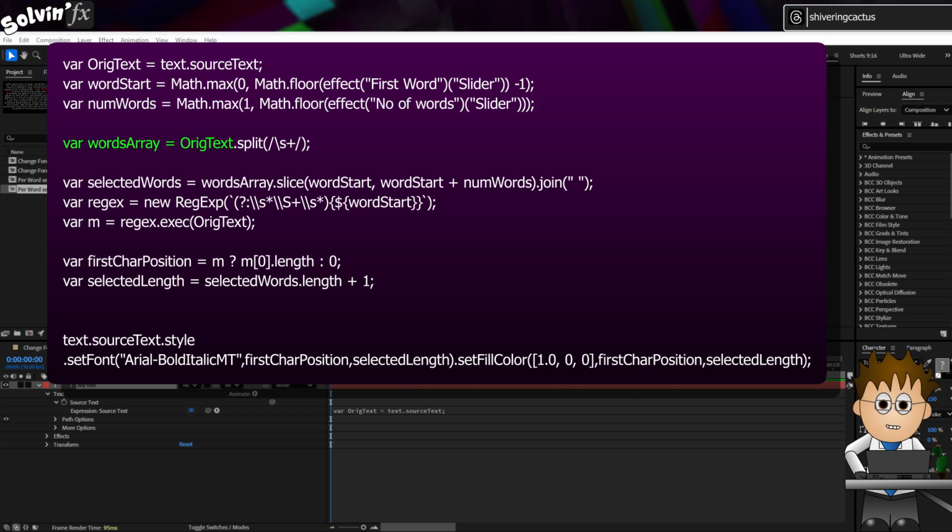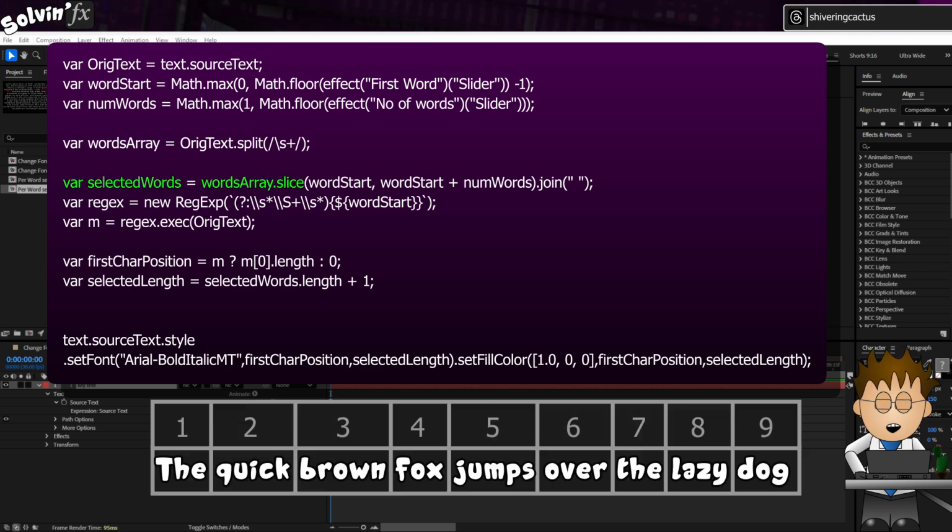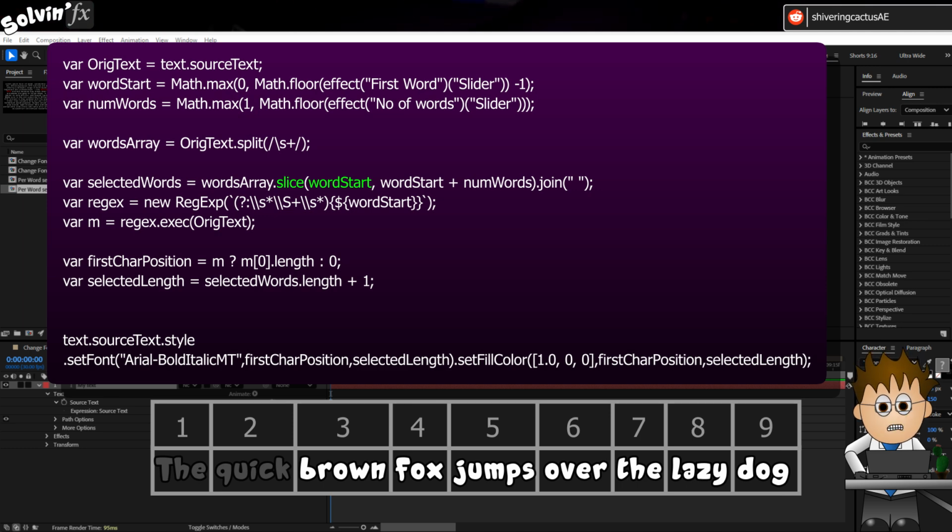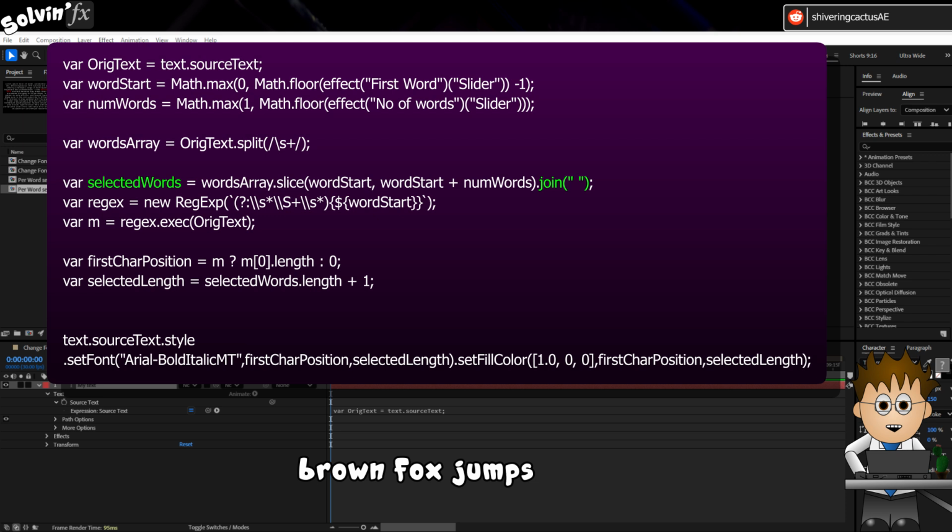Next, words array splits the text layer's text using all the variations of a space, which can be handy if you're pasting in text from somewhere. Then selected words cuts off the array to start at the word start number. So if the slider says 3, words 1 and 2 are removed. And then also removes all the words after number of words. So if the number of words is also 3, then words 6, 7, 8 are cut. And join turns selected words back into a sentence, or rather a string.